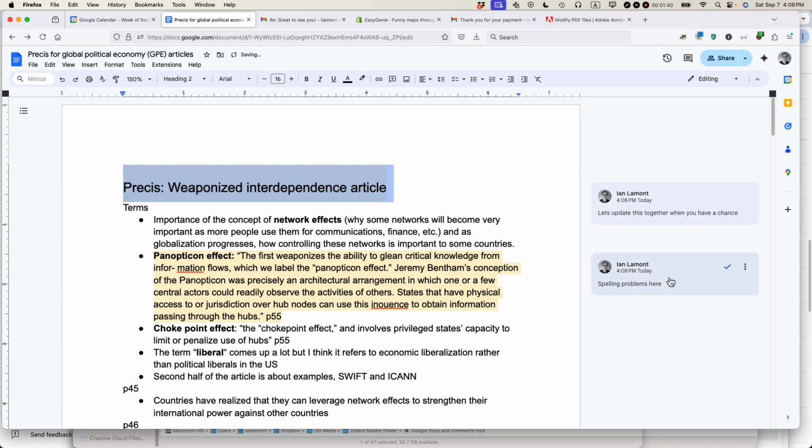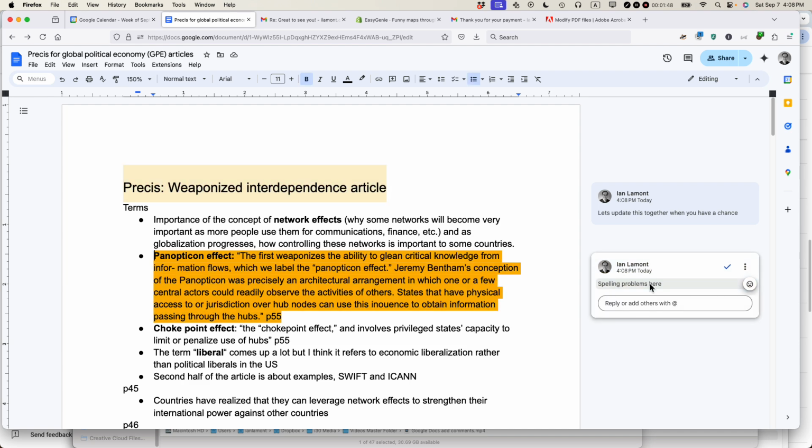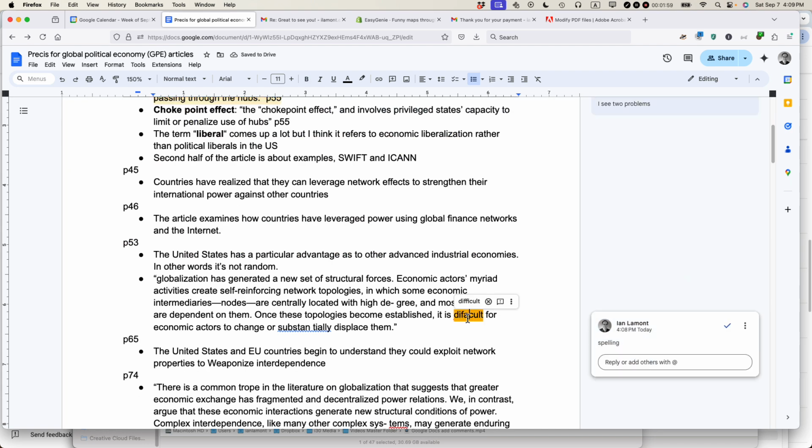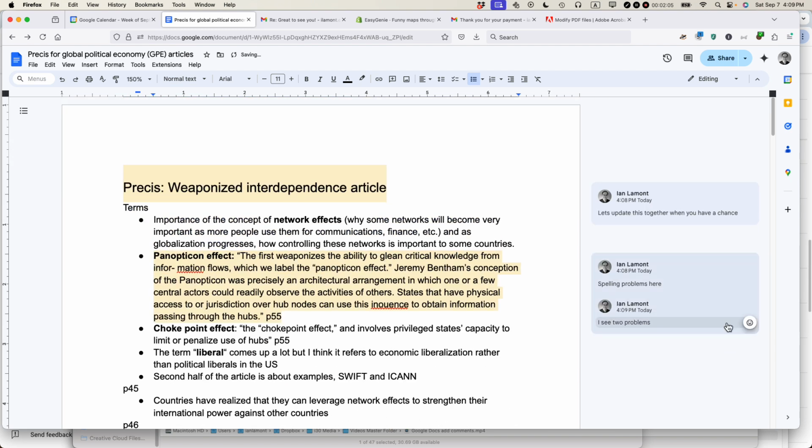And then once I'm going, later on if I'm going through them and I want to either respond to the comment or mark it as resolved, what I can do, if I just click on it, I can say, I see two problems. Then click reply. If this one, let's say that I make the correction to difficult spelling, if I just use this check mark here, that'll mark the comment as resolved, it will disappear, and so on and so forth.